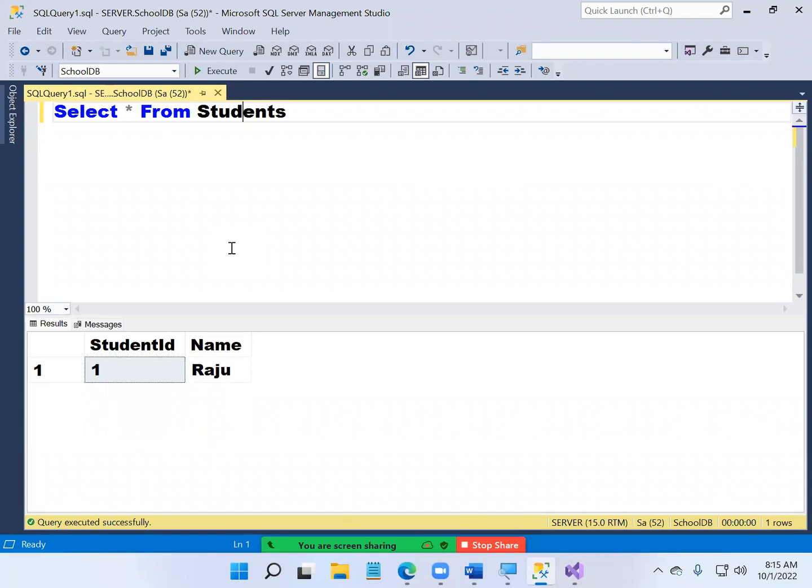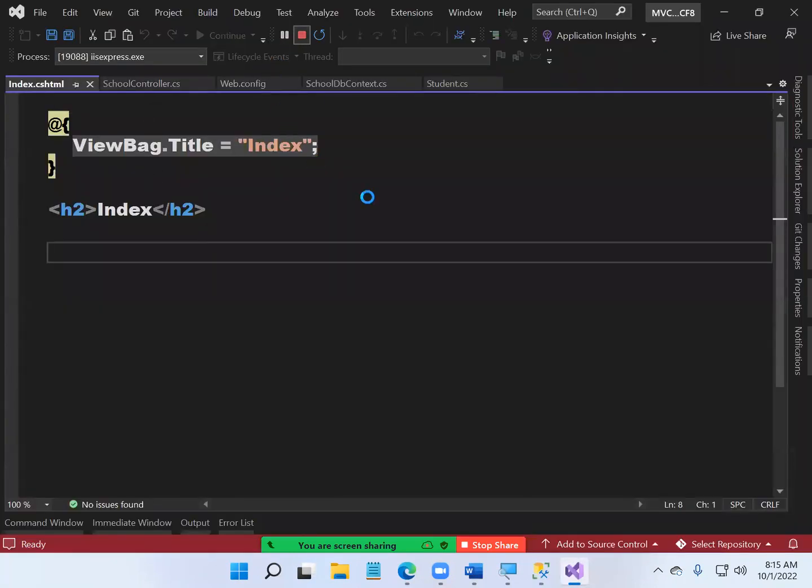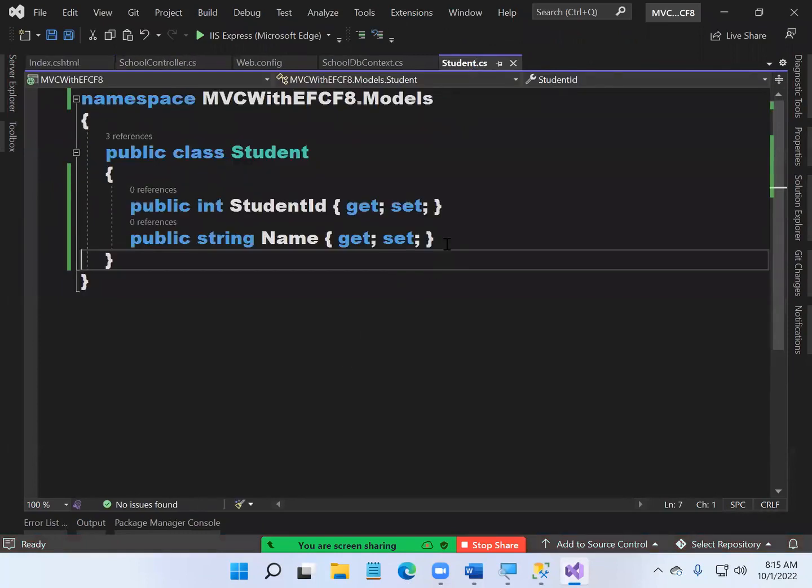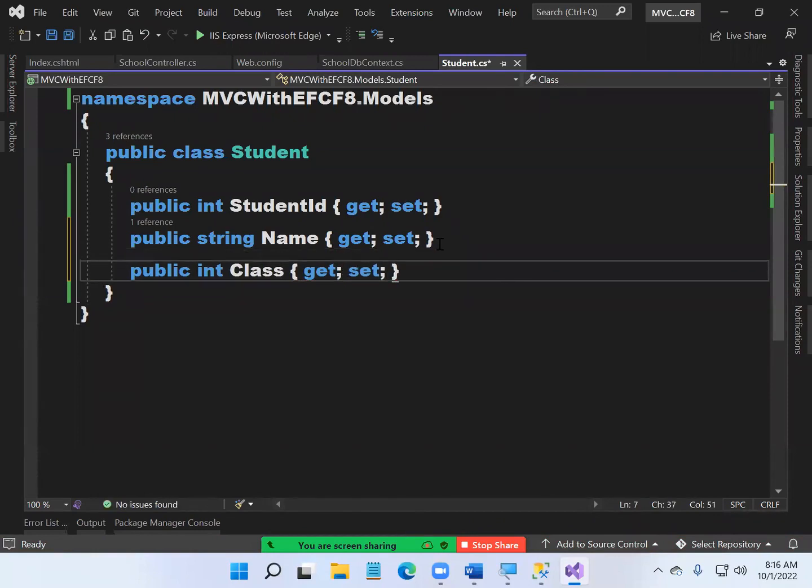Because the default strategy is create a database if not exists, if I come here and try to add a new property, public int class of the student, I'm trying to add it. Are you clear? So just for understanding, I'll go for nullable. Why?